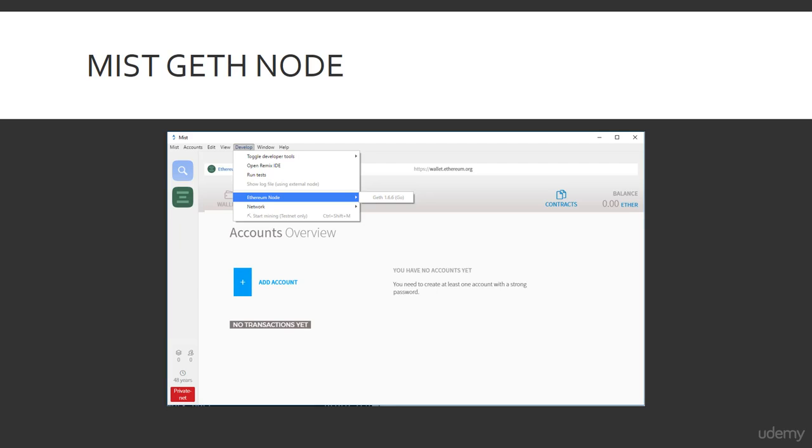Here's a screenshot of the Geth node that is running in the background, which comes with Mist. In this case, it's Geth 1.6.6.